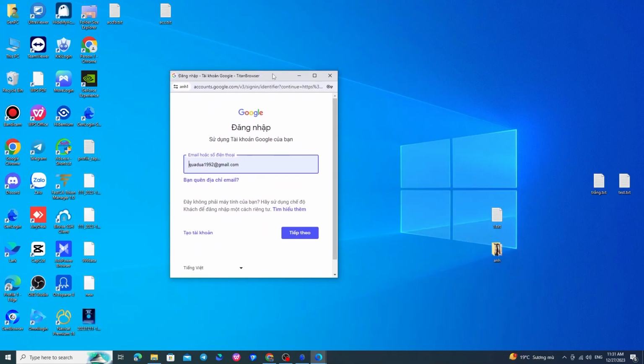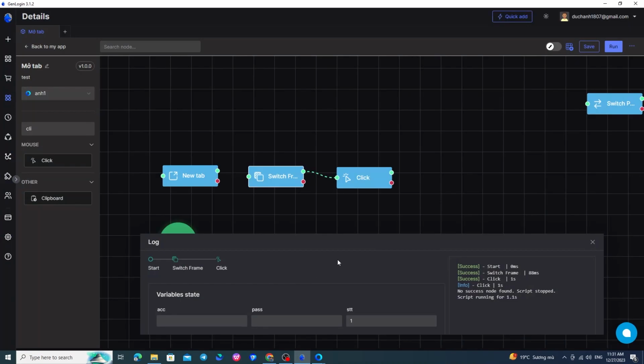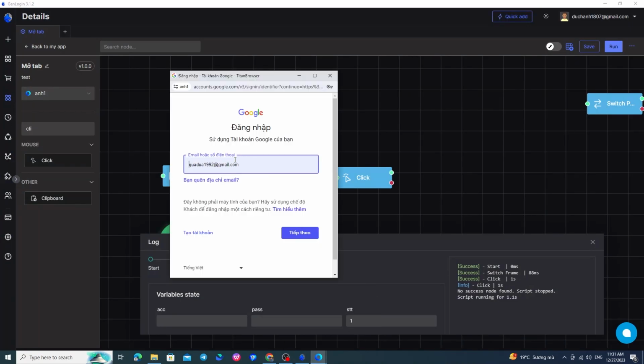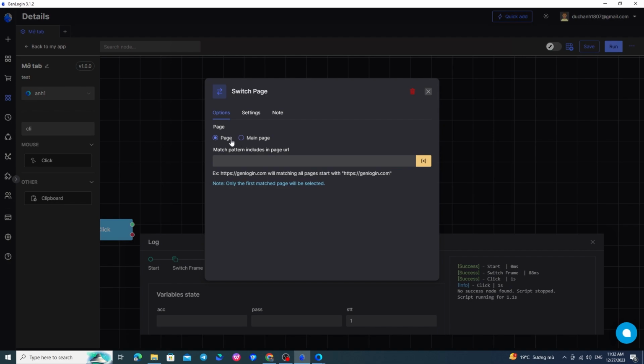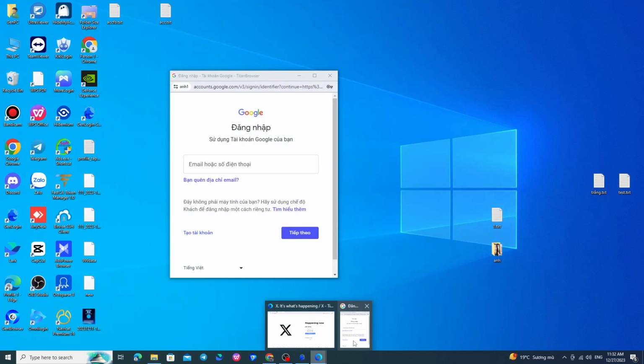Now this window will no longer be the same as the window I am interacting with. So how can I interact, click or type text in this window? The next node is the switch page node. Now I will choose the page to switch to this new window. And the main page is for you to go back to the main window to continue interacting. This small window will be the page.